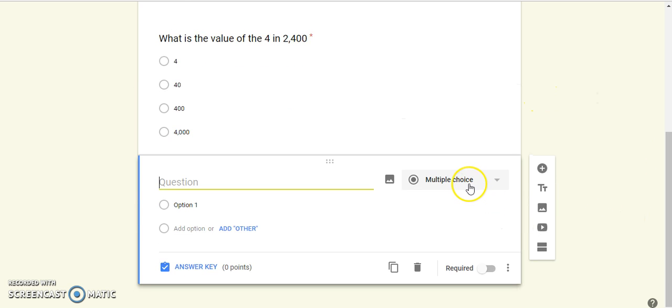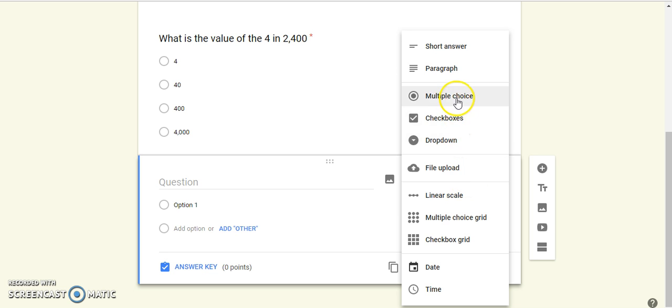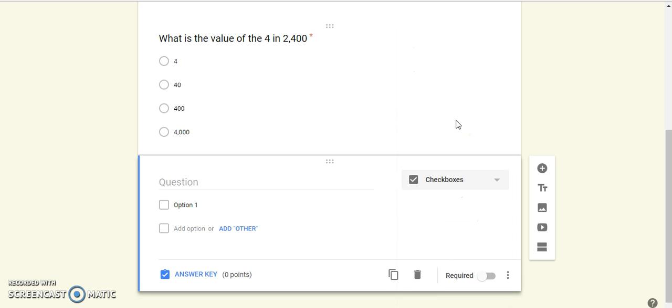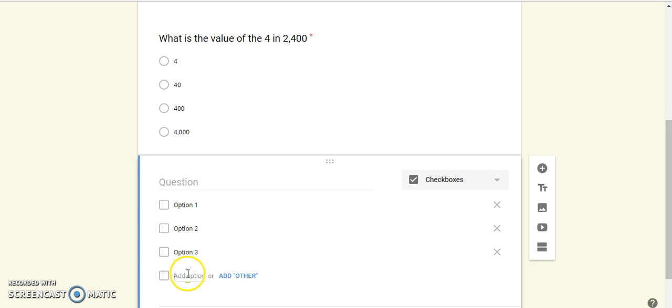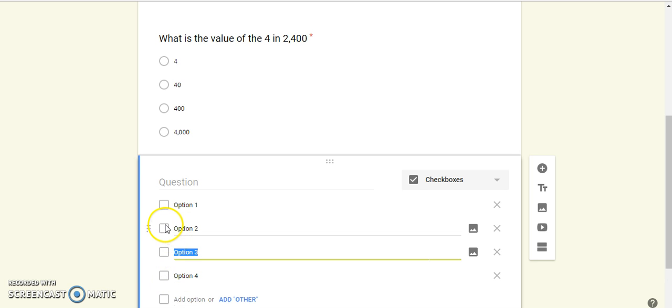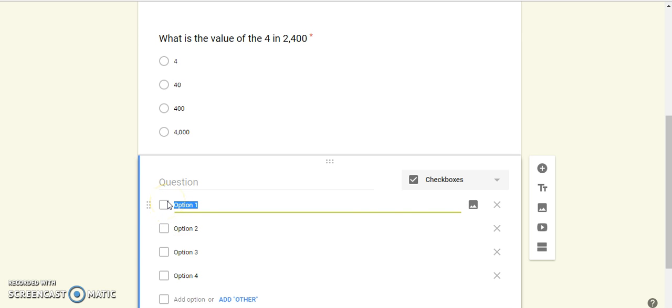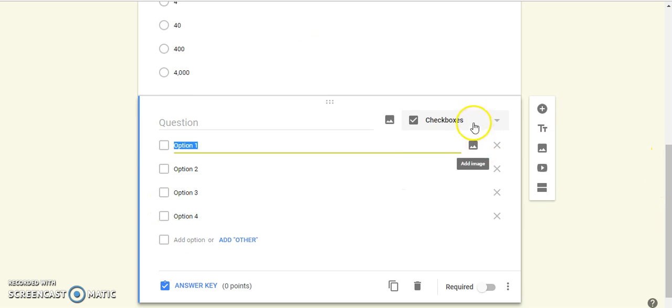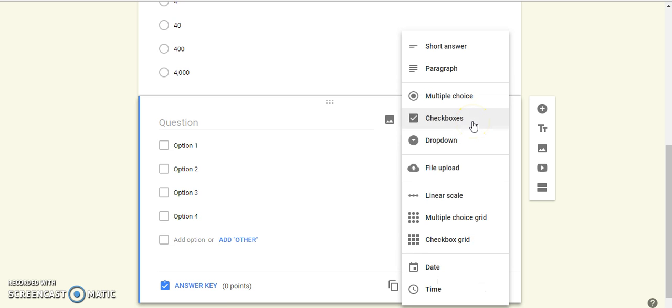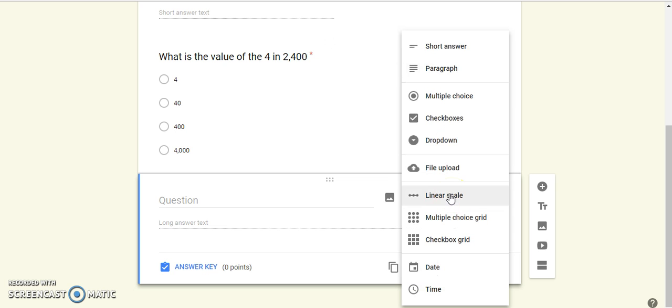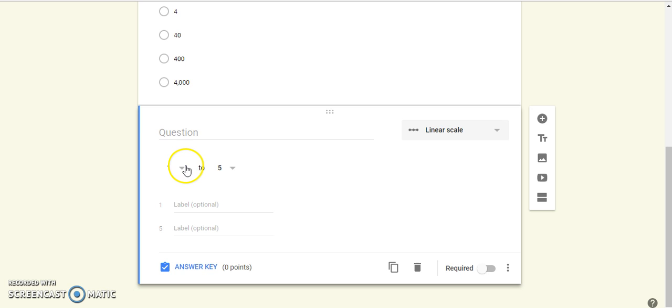So say for the next question, I don't want them to do multiple choice. I want them to be able to pick from several different options. I could click check boxes, and here when I'm adding in my options, I can pick more than one option that is correct with the checkbox, which is a cool feature. I can also do paragraph. I can do a linear scale, so they can choose from 1 to 5, or I can even make that on a scale from 1 to 10.